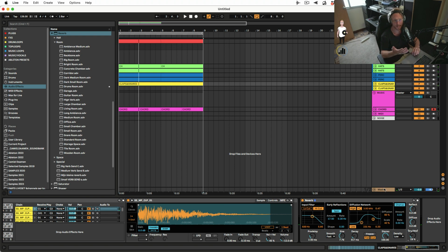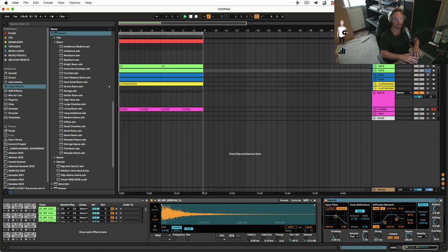Nice. You can also use sends, obviously, if you want to use return tracks. That's also fine, of course. But for this example, I'll just use it like this. Let's copy the same reverb to my open hat here and listen how that sounds.